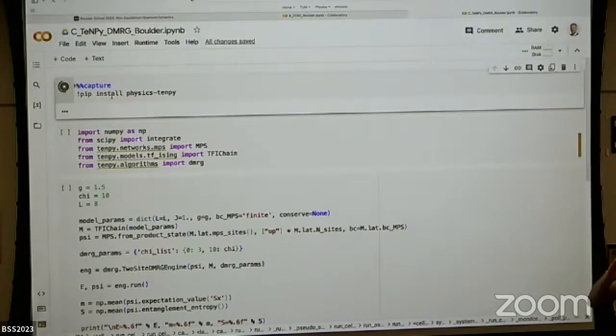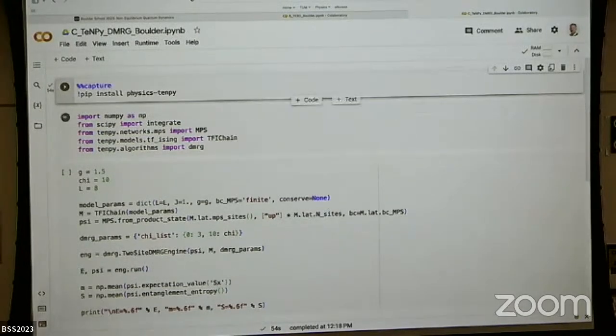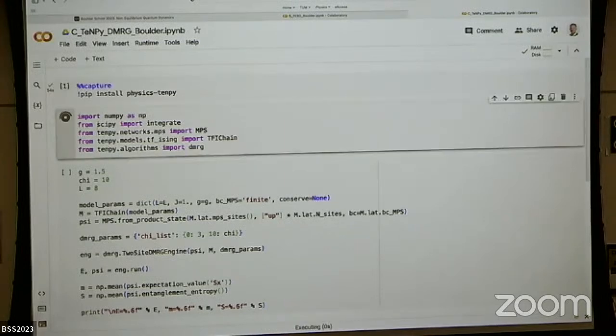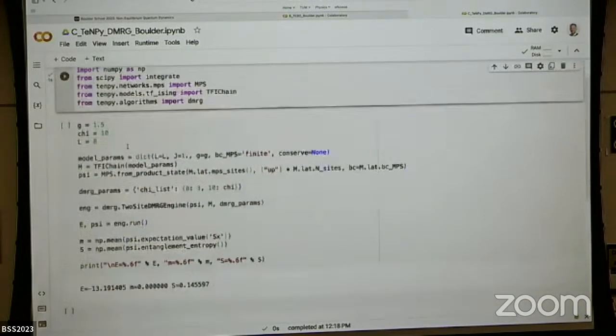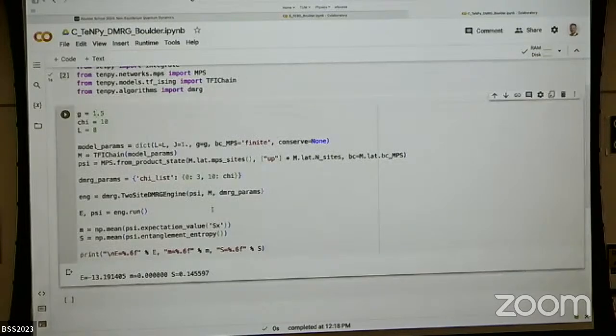It takes a little bit to install the package. But the advantage of using these packages is that they also include all sorts of optimization. For example, it already includes conservation laws and various different algorithms. Now the package is installed, I can load it, and you see that you don't need to write much code to actually do a DMRG simulation. This is now for the Ising model.